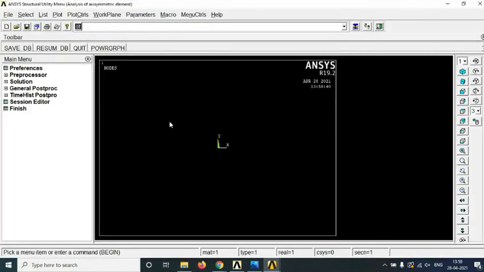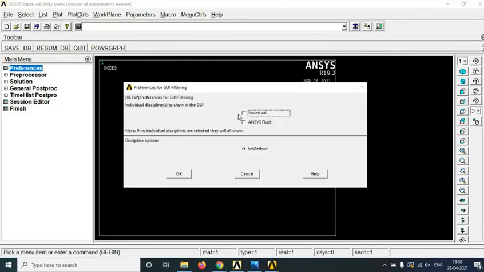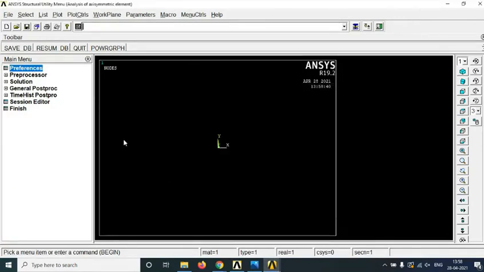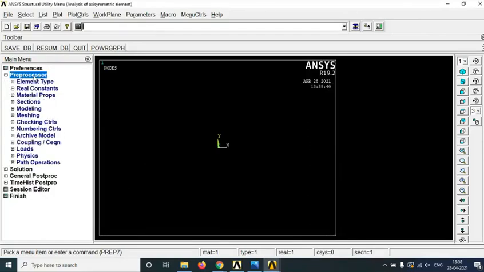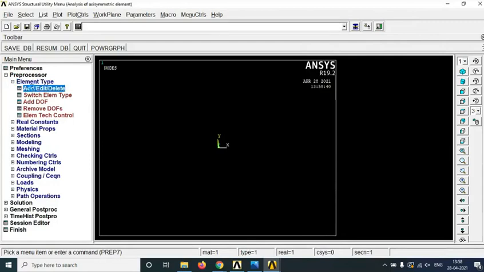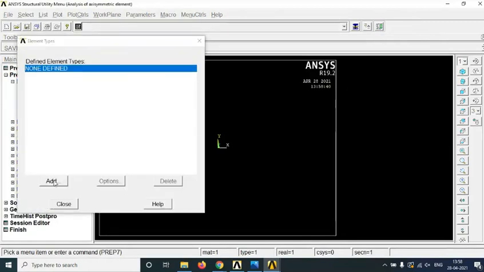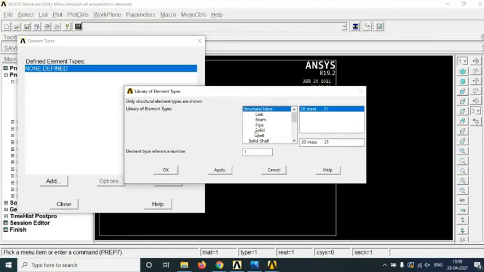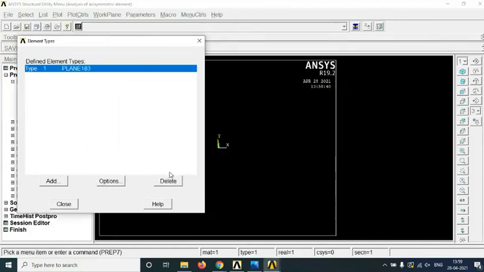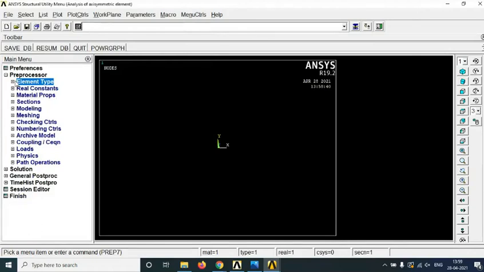Now starting with the first command, that is preferences. Going to the preferences, you have to select which type of analysis we are doing. We are doing structural analysis, so I have selected structural. Going to the preprocessor, you have to select the element. We'll add an element. We will be selecting a solid element, with 8 nodes. We want only one element, so we won't click on add again, we will click on close. So this is the one element which we have selected.